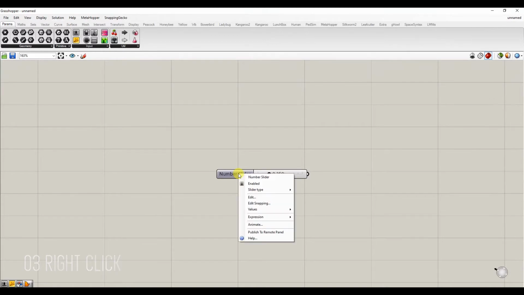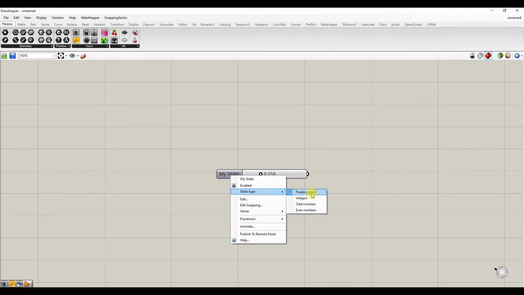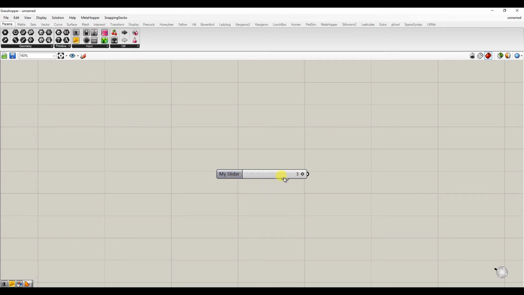Right-clicking on a slider brings up a bunch of options for you. You can rename your slider. You can enable and disable your slider, but you don't usually have to worry about this one. You can also change the slider type. So if you want to just choose integers, odd numbers, or even numbers, those options are there for you. They are handy from time to time to interact with that. We'll go into edit in a moment and edit snapping.